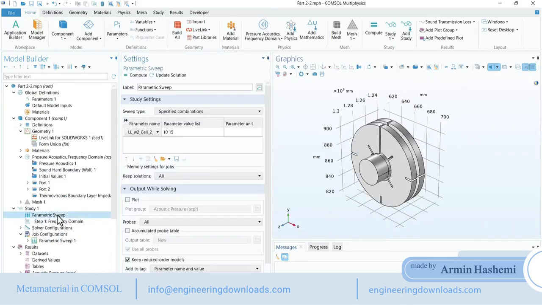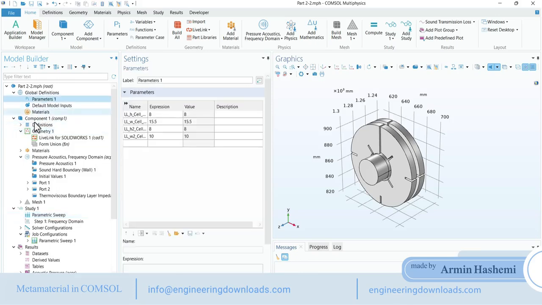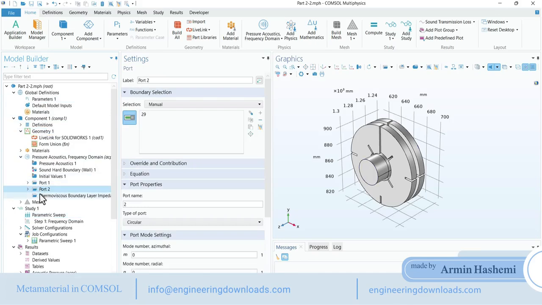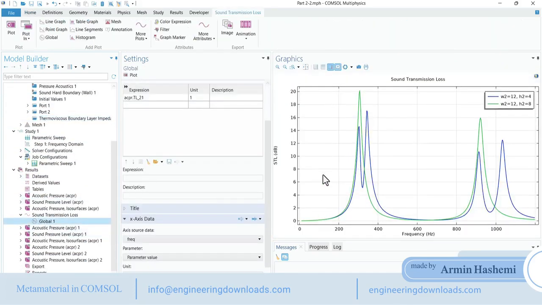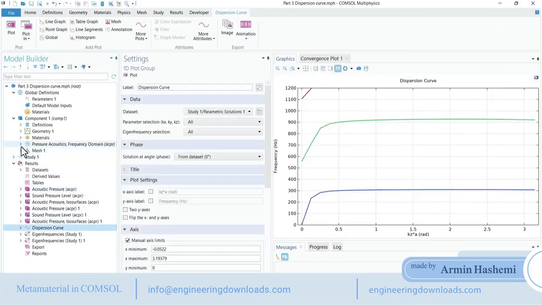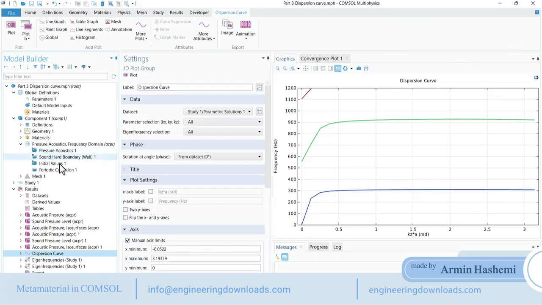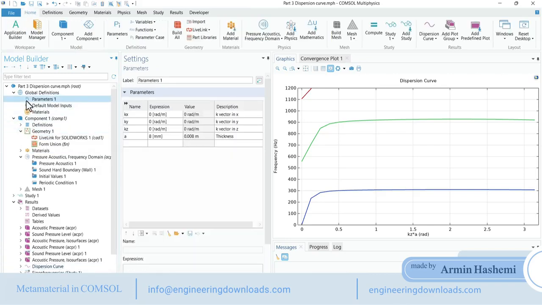We will also use a parametric sweep and LiveLink for SOLIDWORKS with similar boundary conditions for two cells and evaluate the resulting sound transmission loss. Finally, in Part 3, we'll plot the dispersion curve using the appropriate boundary conditions to clearly identify the band gaps. Stay with me until the end, and you'll have a complete workflow for modeling acoustic metamaterials in COMSOL.